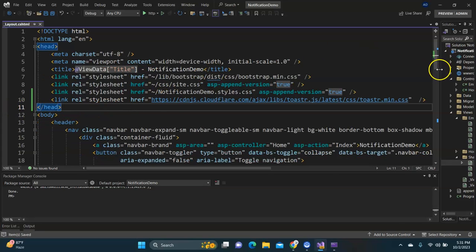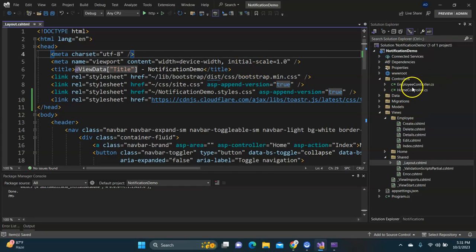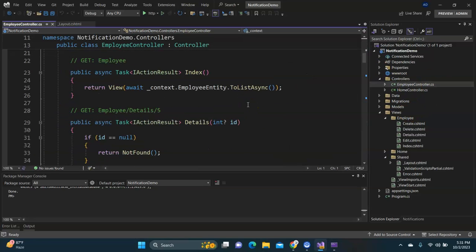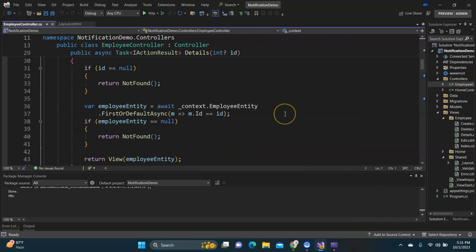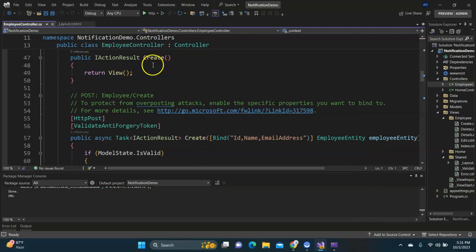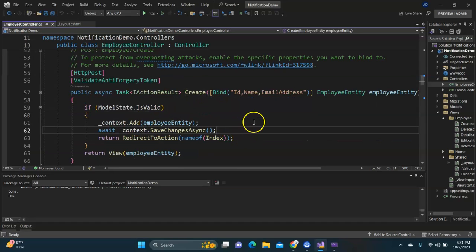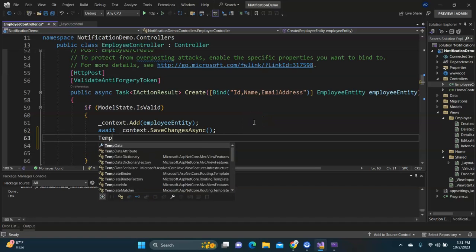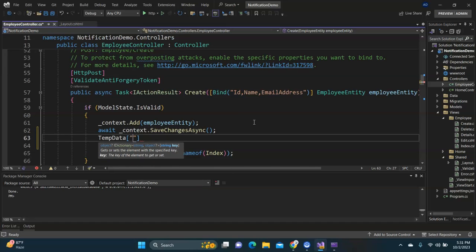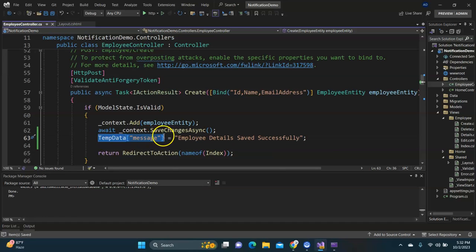The next thing we're going to do is that we'll go to our controller, and in our create method, so here's the create method. Records are getting added and saved successfully over here. So before it is redirecting, we'll create a TempData and we'll say message, and say employee details saved successfully. So this is a message that we want to display in this TempData.